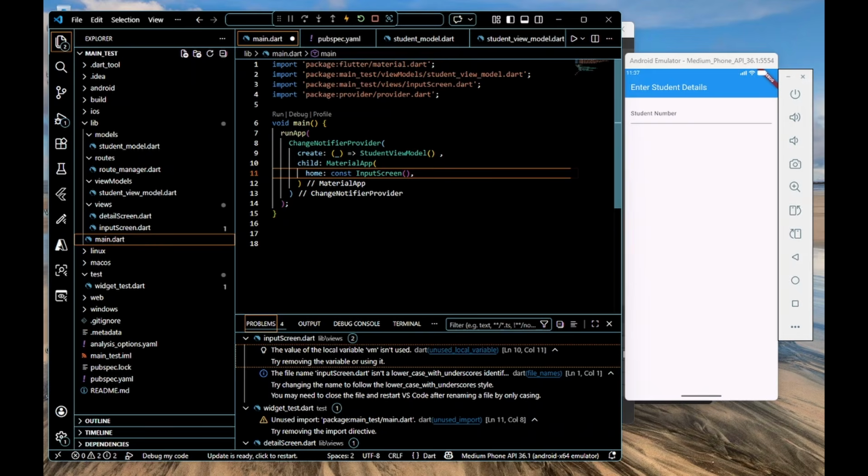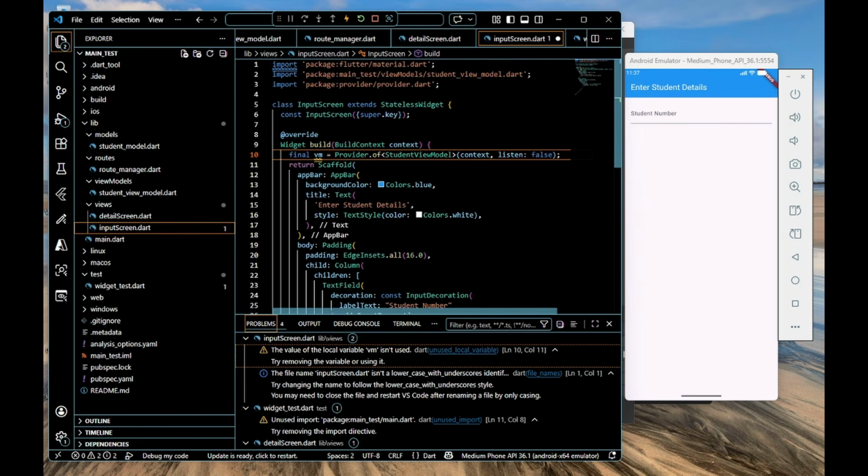So I deleted my app from here, and then I just called it straight here from the MaterialApp, which I don't advise you to do. I just did it because we needed to save time. I just hope you won't run into the same type of problem.